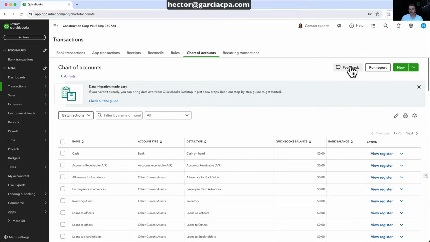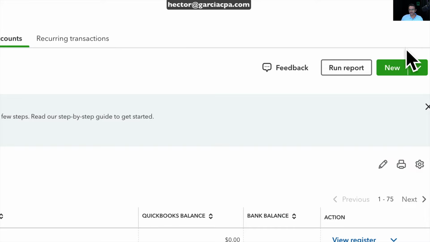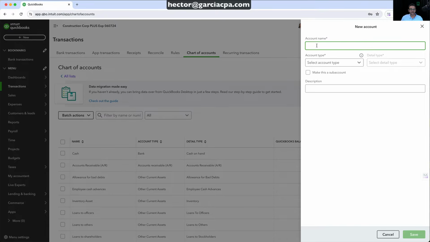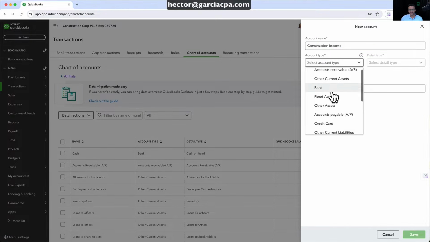So I'm going to scroll all the way up. I'm going to look at the new button on the top right of the screen, click on new, and then I'll create the first account. So the first account, I'm just going to call this construction income. Pretty simple, straightforward. Account type is going to be income.